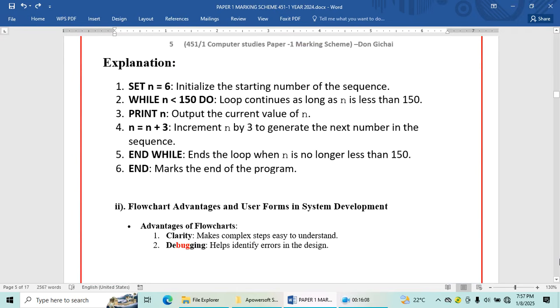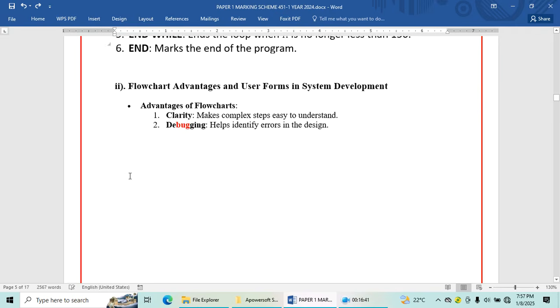And for the explanation part of it, set n to 6. This initializes the starting number of the sequence. While n is less than 150, do: this loop continues as long as n is less than 150. Print n, output the current value of n. n equals n plus 3. This is increment n by 3 to generate the next number in the sequence. And end while ends the loop when n is no longer less than 150, and marks the end of the program. That is the explanation of the flowchart.